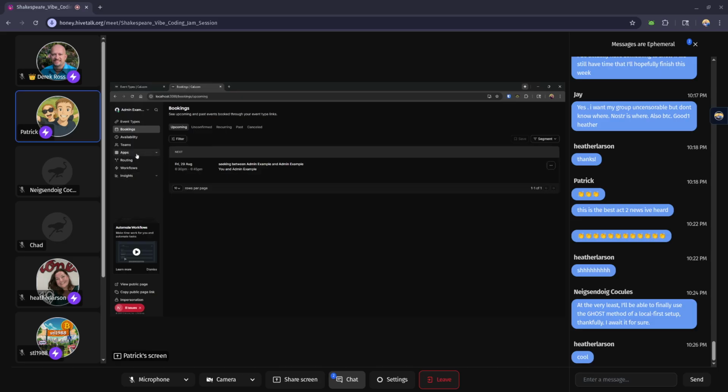And then, of course, you can integrate your other apps. BTCPay has an app for it. Albi has an app so you can do payments directly through cal.com. And then this handles all the calendar stuff. Very cool, Patrick. Yeah.